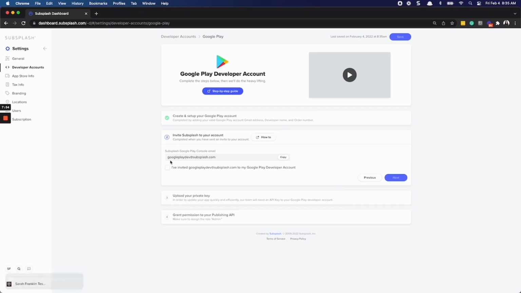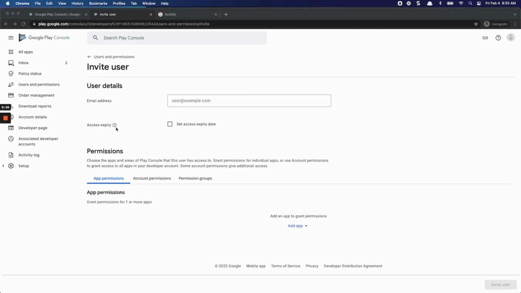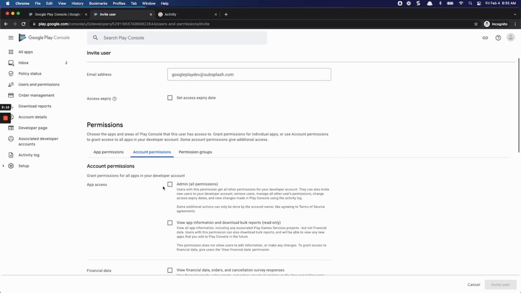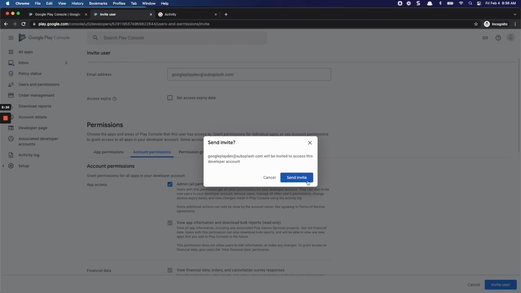Now we can get the email address so that Subsplash can be added to the account. So go ahead and click Copy. Then we're going to jump back over to the Google Play console, right where we left off. So go ahead and paste that email in the email address box here. Under the permissions, select Account Permissions in the center and select Admin here at the top. Subsplash does need to remain admin to be able to publish the app, update, and maintain in the future. Invite User in the bottom right. Send invite.